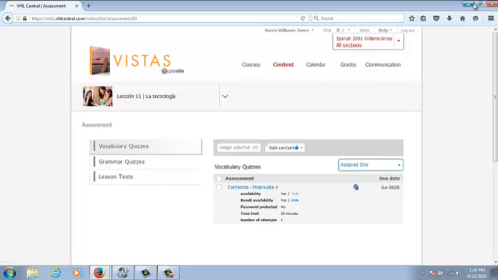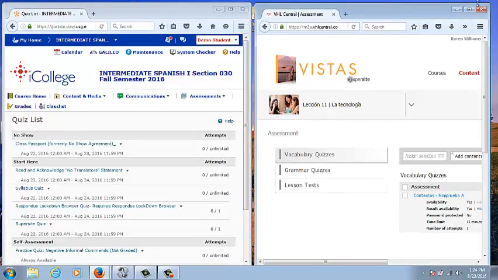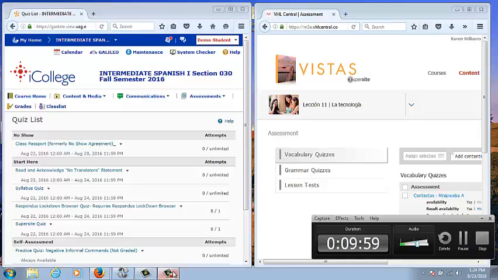Okay, the SuperSite is pretty straightforward in the way that you learn and the way that assignments are accessed. So I hope that this helps you understand a little bit more about how you're going to be working on both the iCollege platform and the SuperSite.